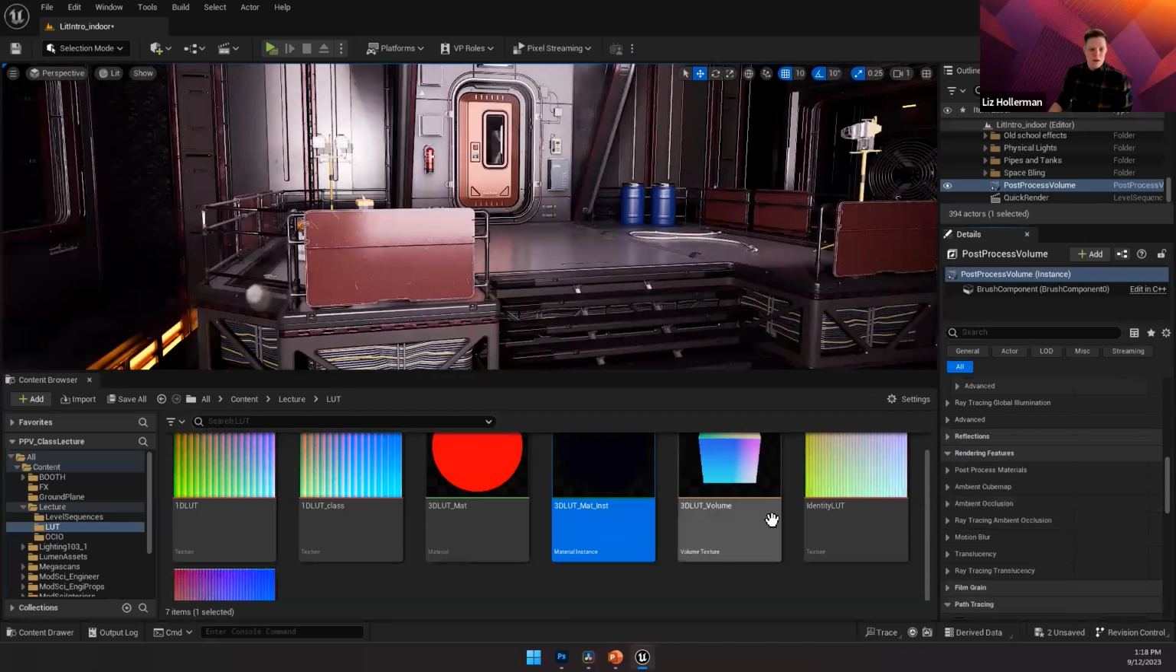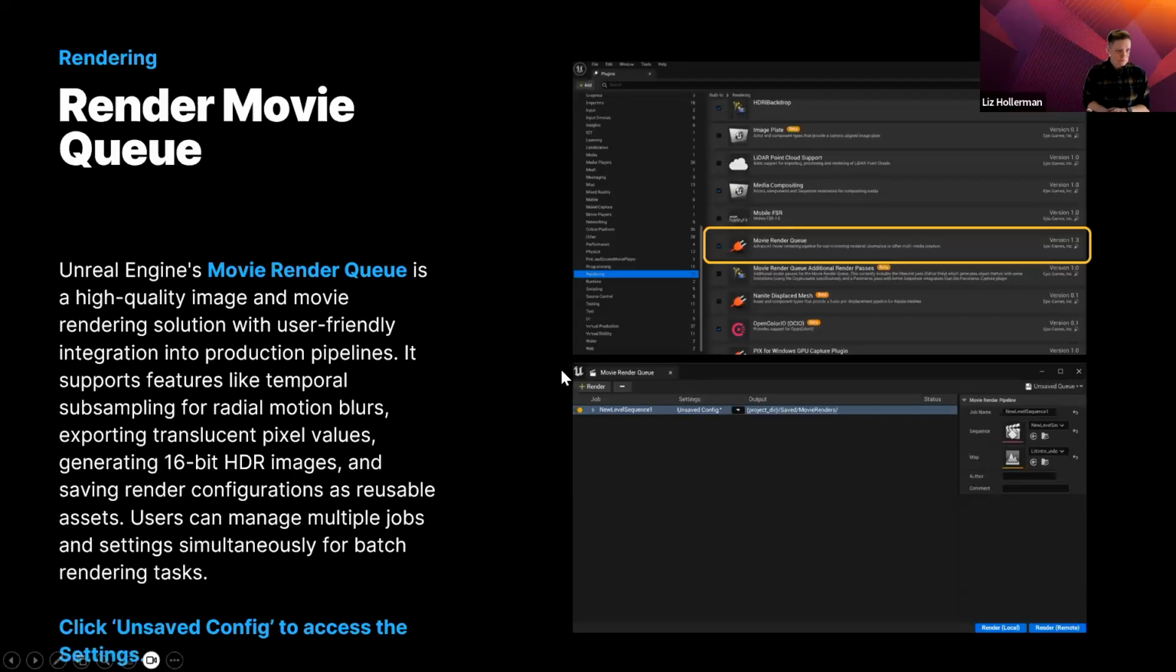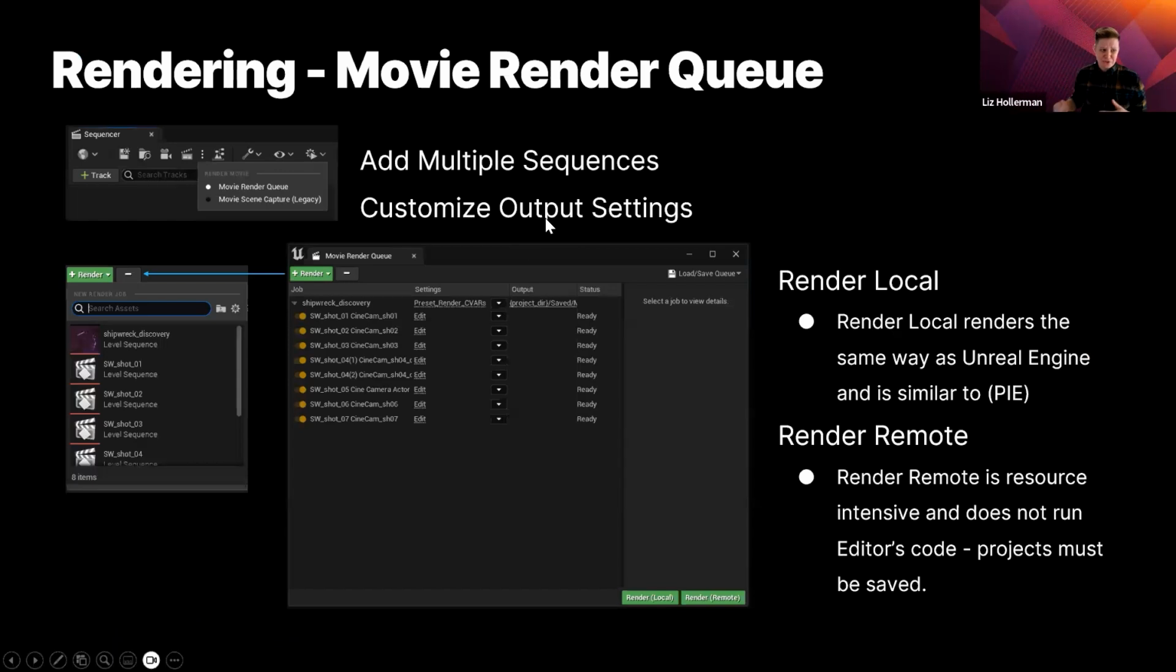All right. So we've really examined a lot of the different types of things you can do in a post-process volume, but let's start getting some of this stuff out of Unreal and the different ways in which we can do that. So the Movie Render Queue, pretty powerful and pretty awesome. It is a plugin, so you want to make sure it is enabled in your scene. It's a very user-friendly way in which you can integrate the different types of production pipelines that you have in Unreal.